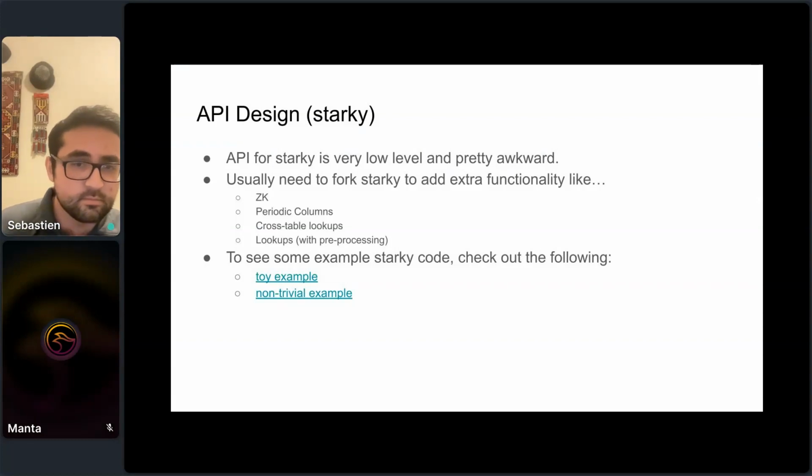There are some examples, and we'll share the slides later so that you can check out the code examples to see what it looked like, but it's pretty awkward. So that's something to consider. If you do want to use Starky to get maximum performance, it's probably not very straightforward unless you have a lot of cryptography background.